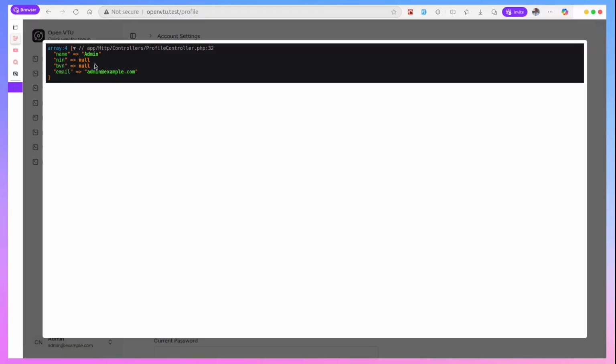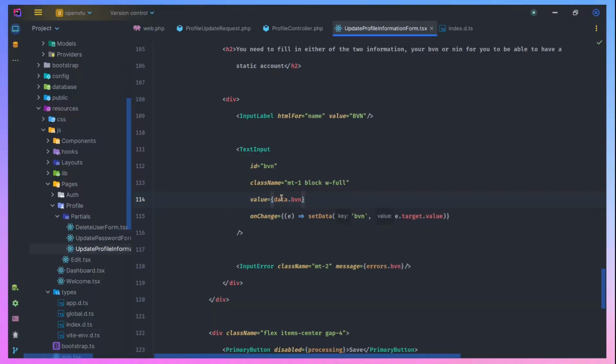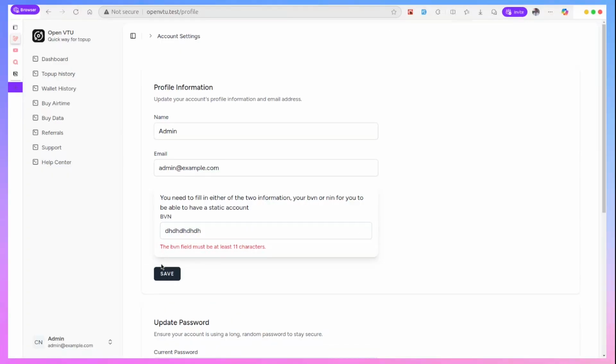okay, we have BVN and we have NIN, but both are null. So why is it null? I think we have... okay, let me check here. All right, on change BVN. All right, it should work. So but let's dump again. All right, the BVN field must be at least 11 characters, so that means it's working.